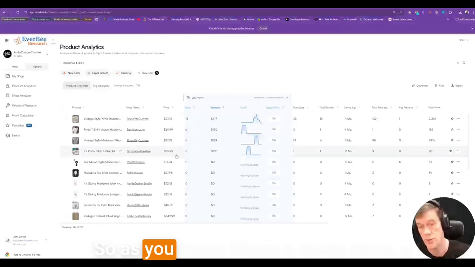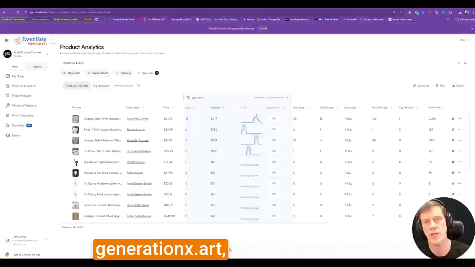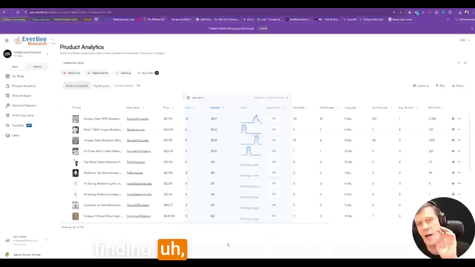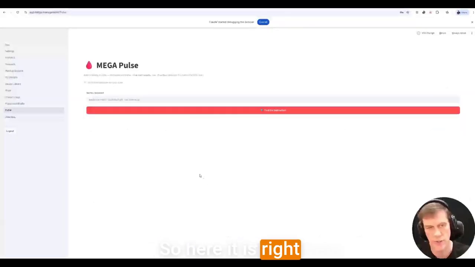So as you know, I have a Mega store, a print on demand merch store called generationx.art. And I am interested in finding Madonna merch, Madonna design ideas that are top selling. So this is perfect for me, but I don't really want to pay that $30 subscription. So I built my own tool. So here it is right here.